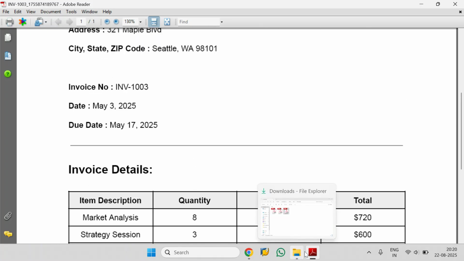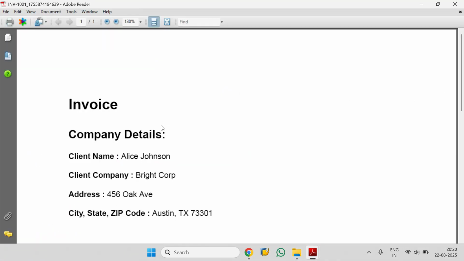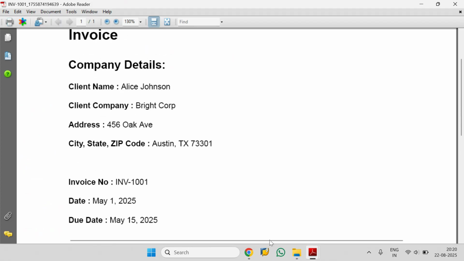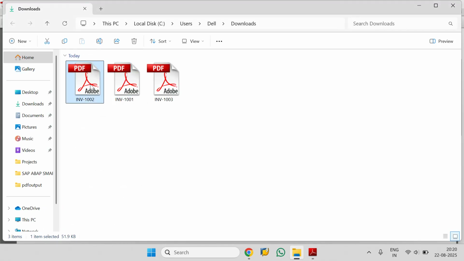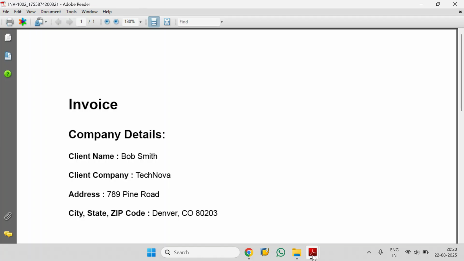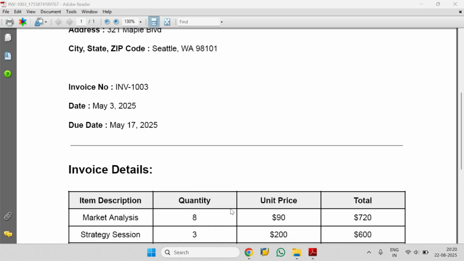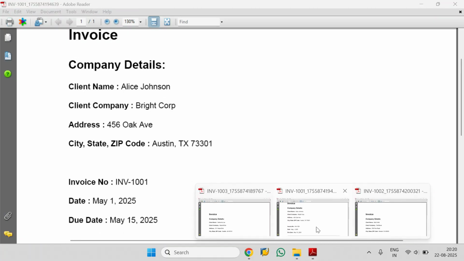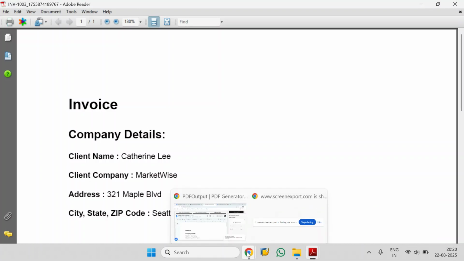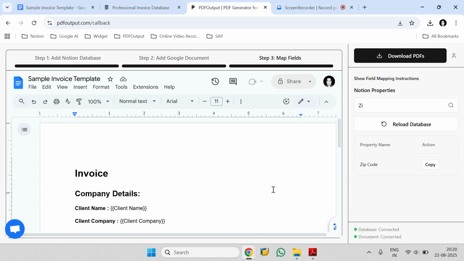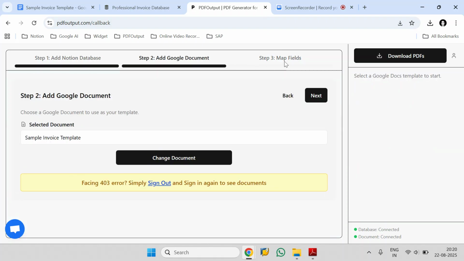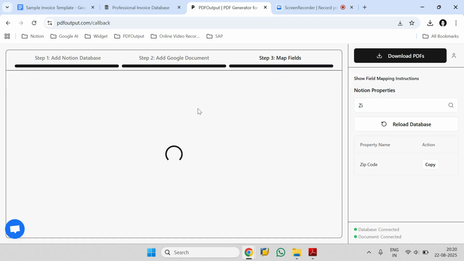Let's check the invoice 1001 as well. This is invoice 1001, and we have invoice 1002 as well. So we quickly created three PDF files with the help of the Notion database that we had earlier. As we mapped the database elements onto the document by copying and pasting, we generated three PDFs. This is how simple and easy it is. Add the database, add the document, map the fields, and then you can generate the PDF files for your use case.